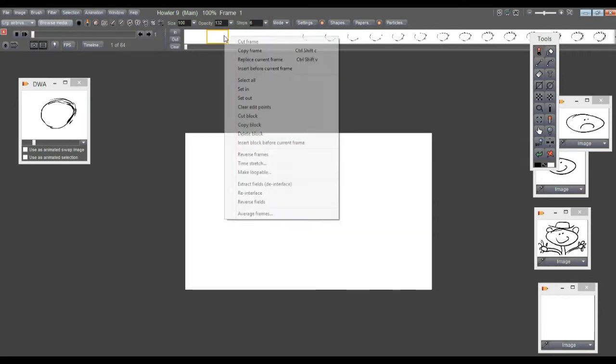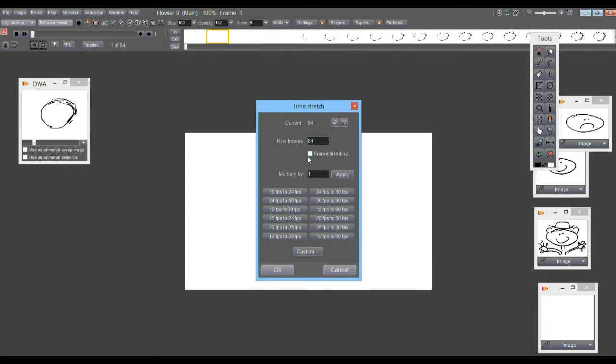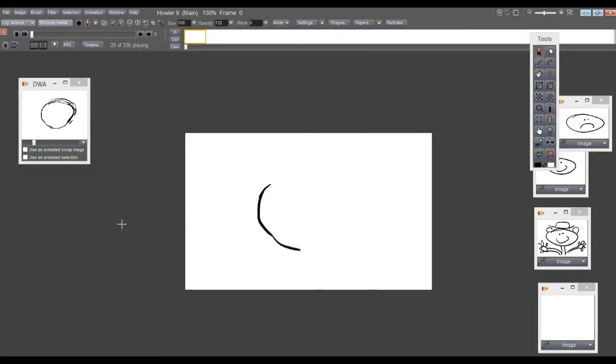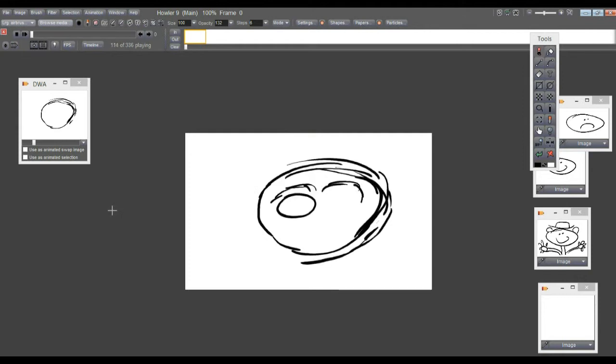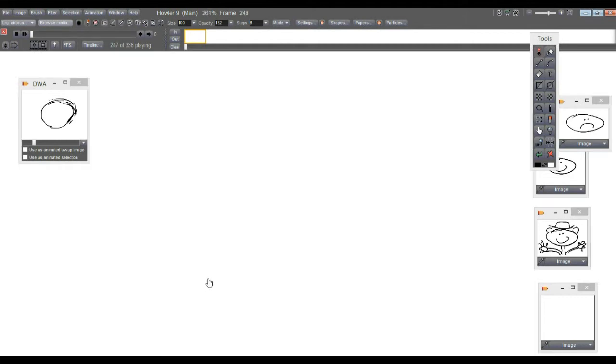Let's do it one more time with the time stretch, but this time without frame blending, right? So times 2, we have a total of 300 and something frames. Okay. And so now when you play this one, it doesn't do the frame blended approach, and you don't see those lines gradually appearing. It's a sudden appearance. And you can actually notice a difference.